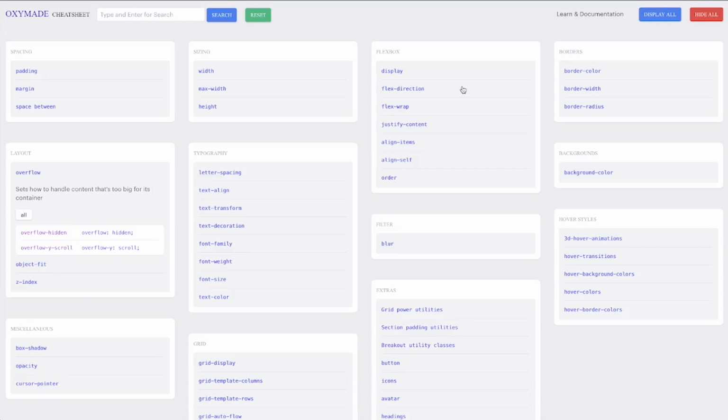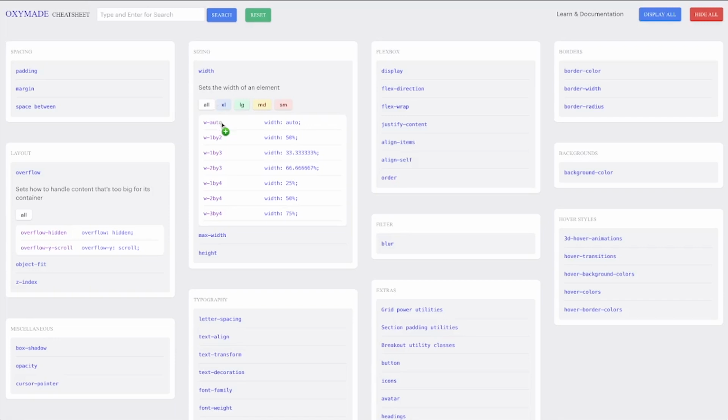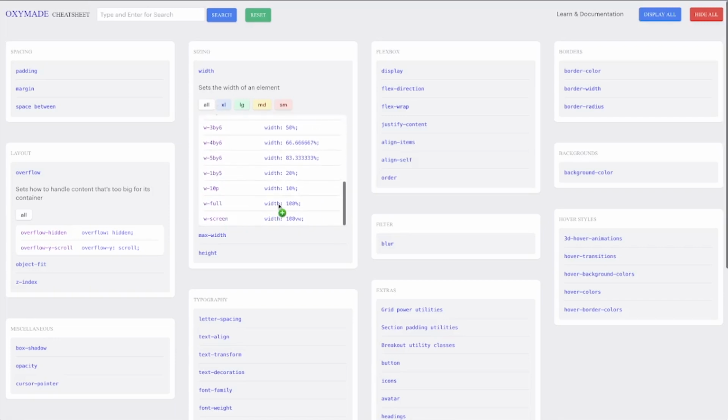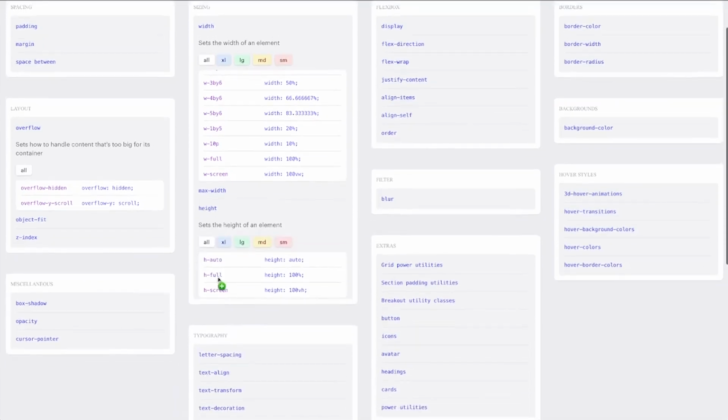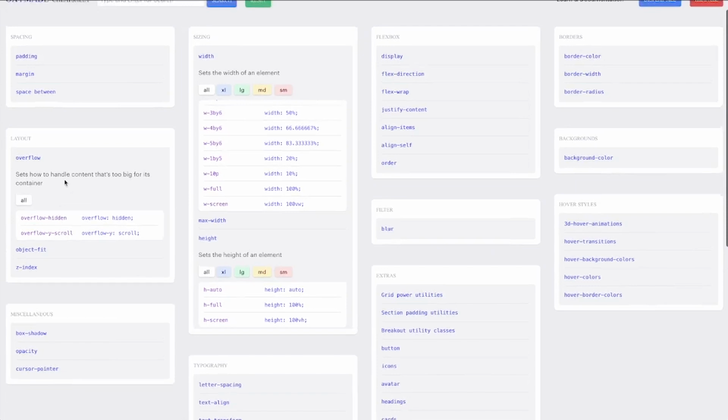So, for example, if I wanted to make an element 100% wide, what I would do is say W full, and that would add my width as 100%. But I could also add ratios, W 5 by 6, and that would make my width 83%. I could use that in connection with a height of H full, which would be 100%, or H screen, where the height would be 100 viewport height. Same goes for overflow. If I want my overflow hidden, the class would be overflow hidden, and it would apply that CSS to the page.